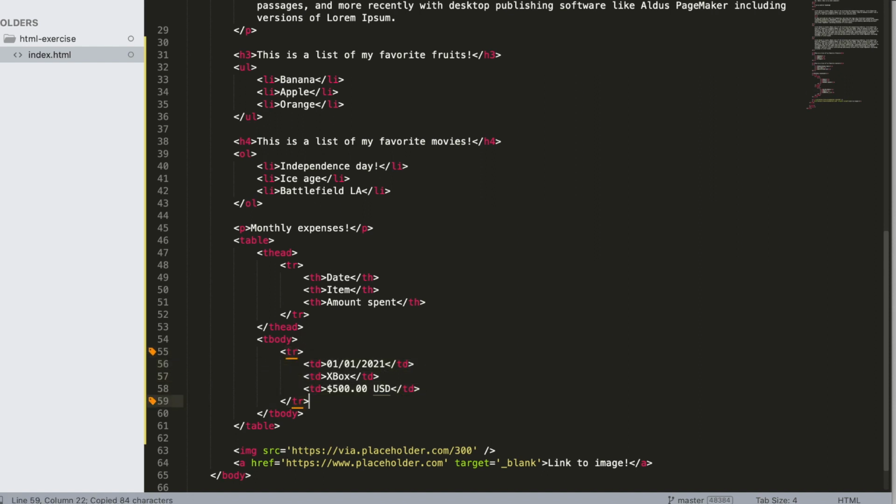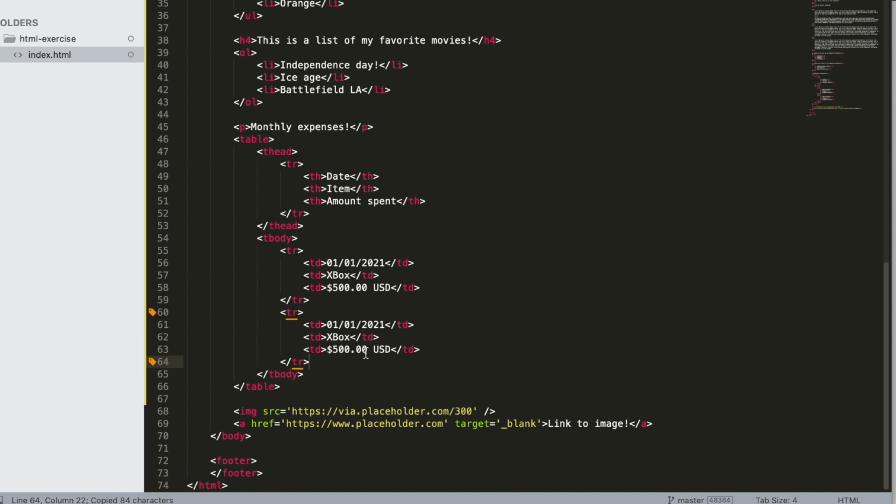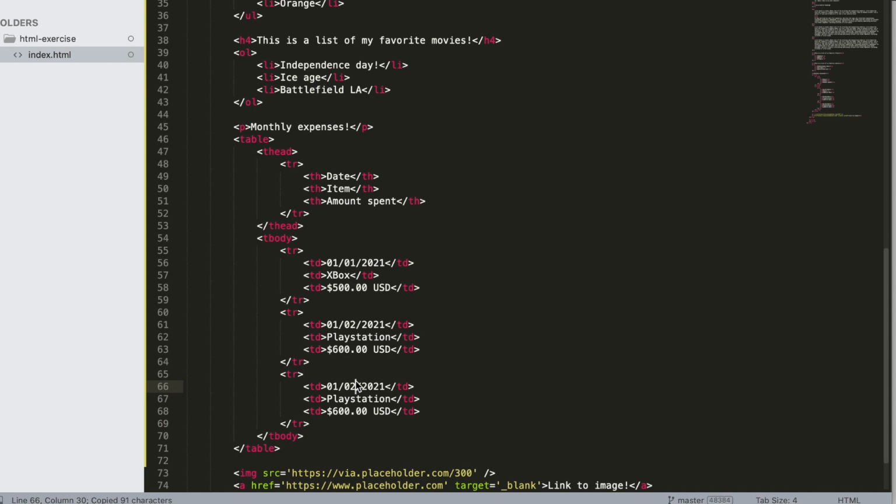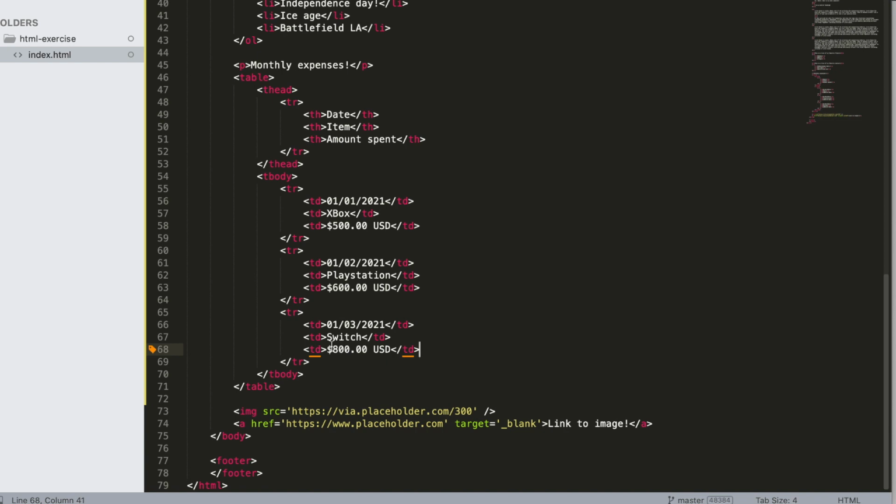Now let's copy that and let's paste it. Okay, and let's create our second item, and that was spent on January 2nd. That could be a PlayStation, and that could go for, I don't know, maybe, is it 600? I don't know. And let's create our third row, and that was on the next day. If you're spending this much money on game consoles every day, that's pretty awesome. Good going. And this could be a switch, right? And this is, I don't know, the $800. Sure, why not? Okay, so that's that.